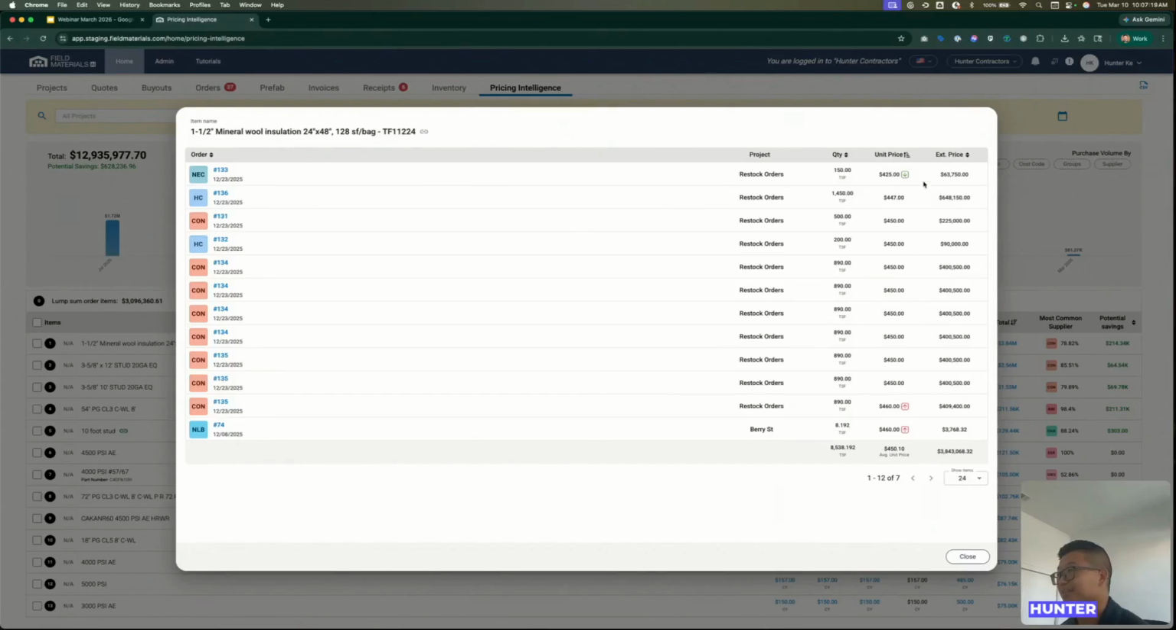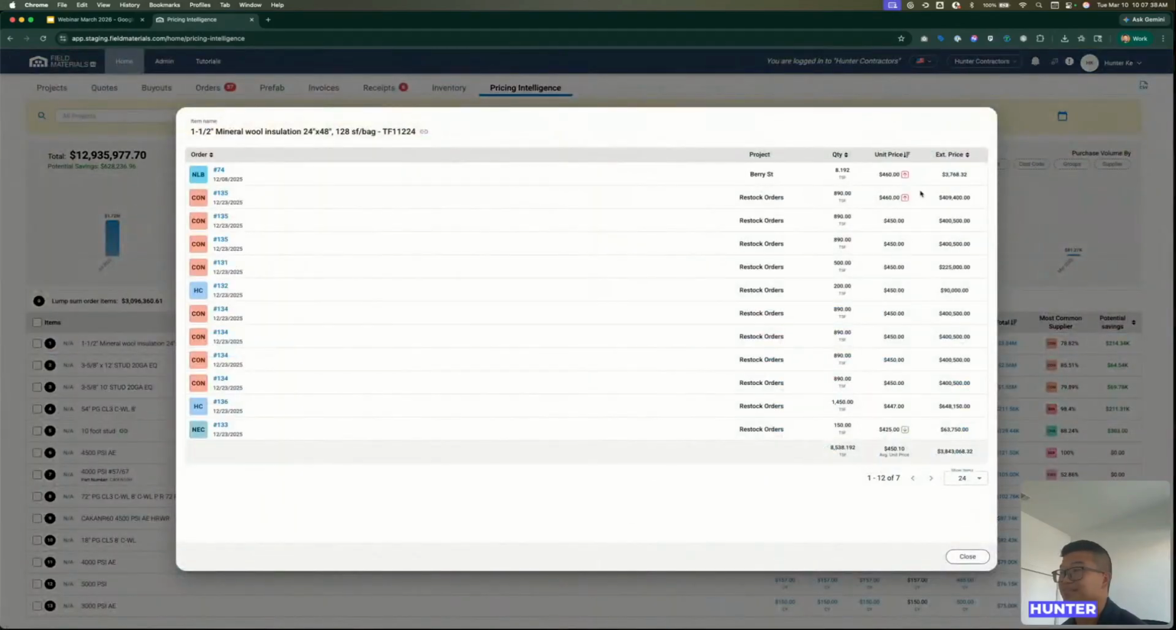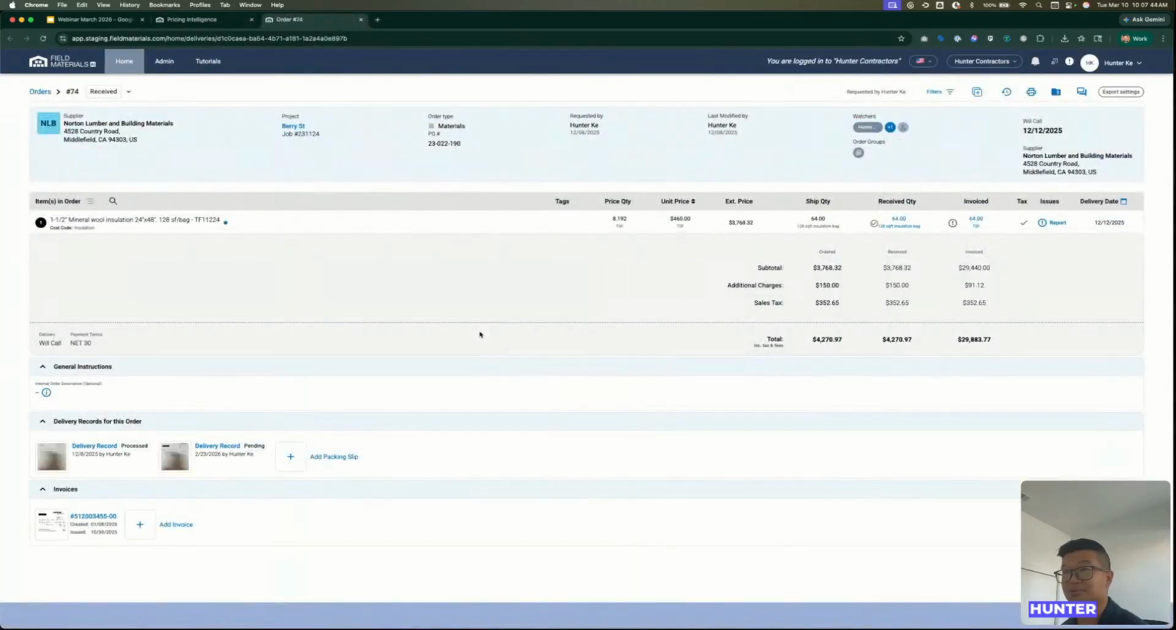You will see here that we denote what the minimum price is here with a downwards green arrow, and then what the maximum price paid in this time period with this upwards red arrow. The difference between these hyperlinks here is just the sorting criteria. So this will default by the minimum price. This will default to the maximum price. And then if I was curious, I could click into any of these orders and view the order details related to this specific material.